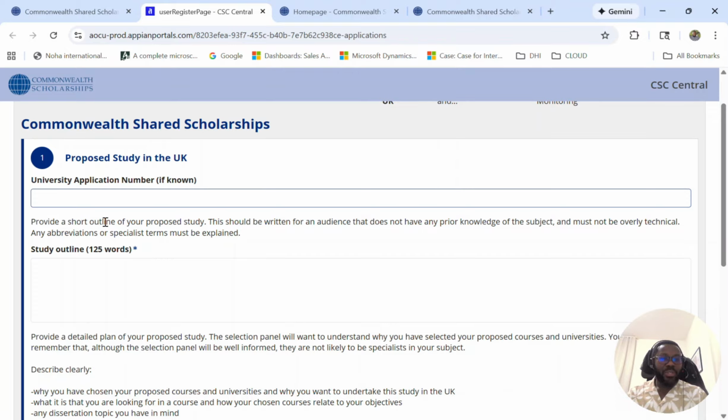It says provide a short outline of your proposed study. They should be written for an audience that does not have any prior knowledge of the subject and must not be overly technical. Any abbreviation or specialized term must be explained. So if you propose to study in a certain area and maybe there will be a little bit of research that you want to do, you must write a short outline of your proposed study.